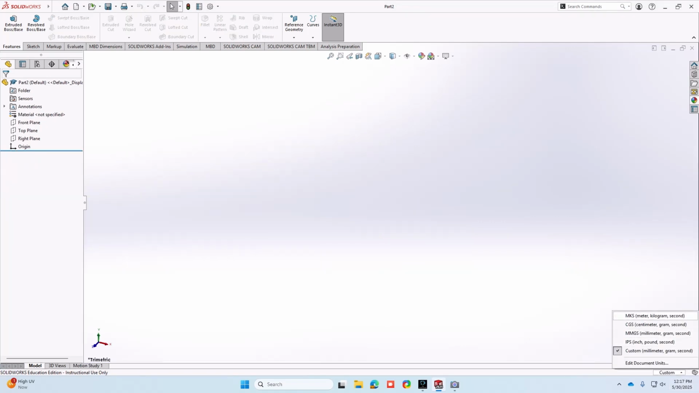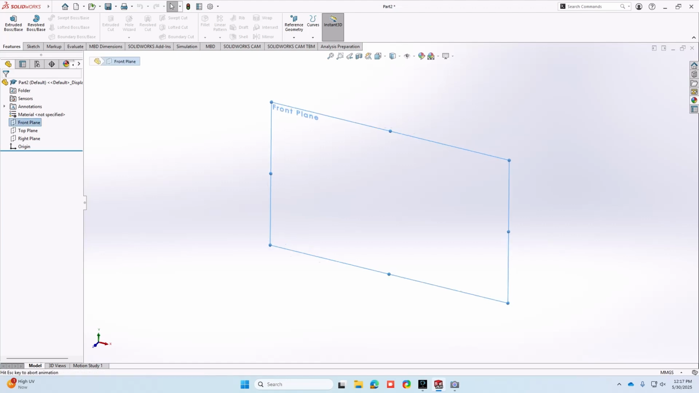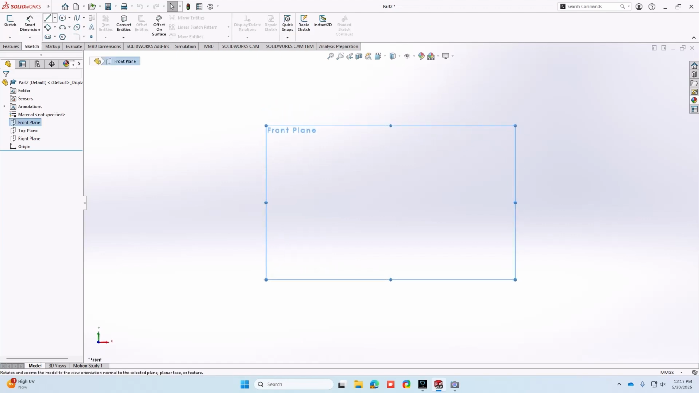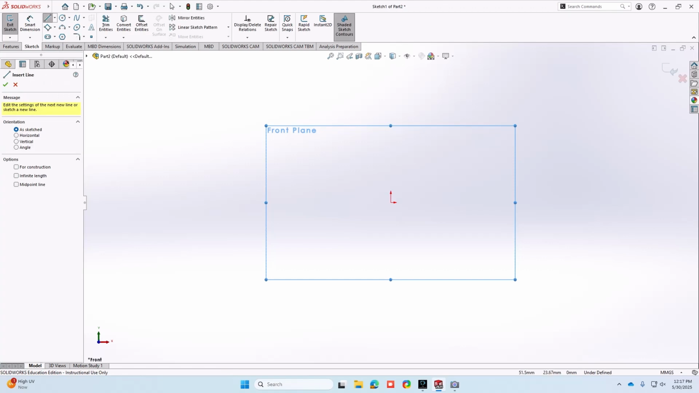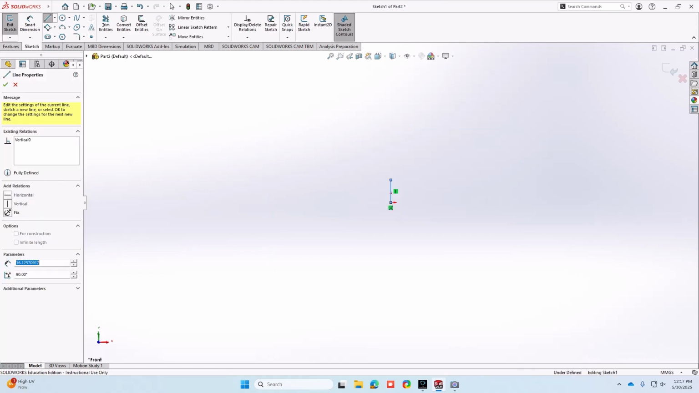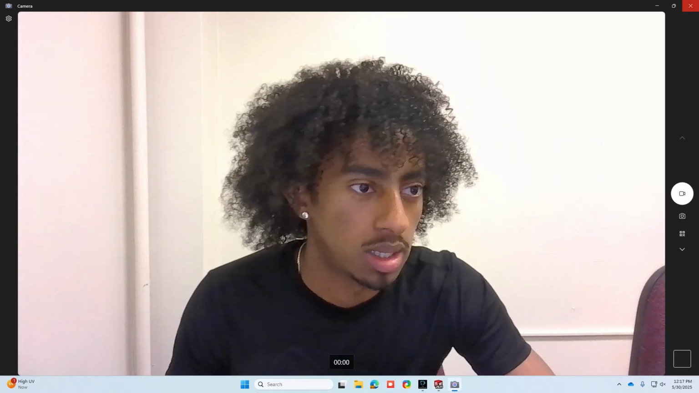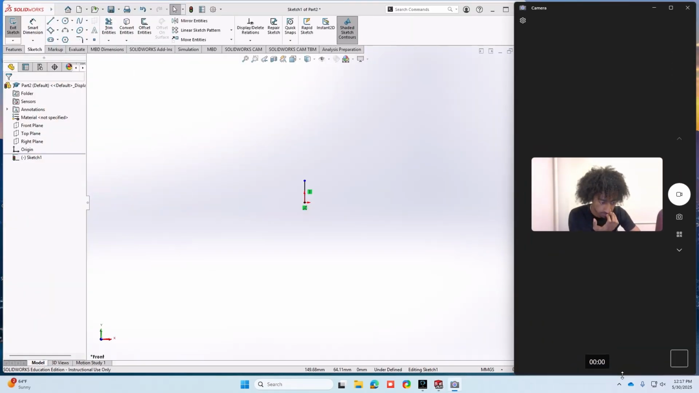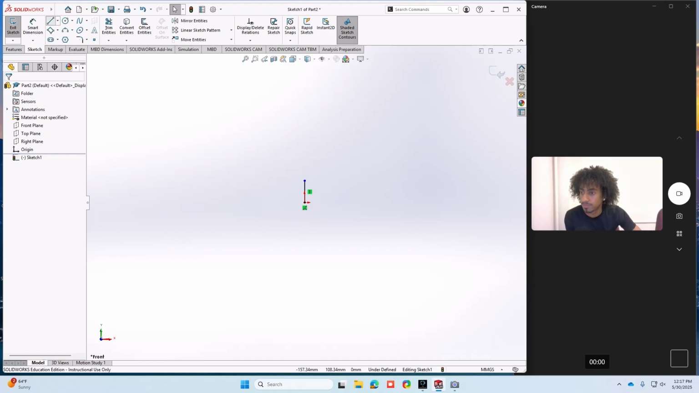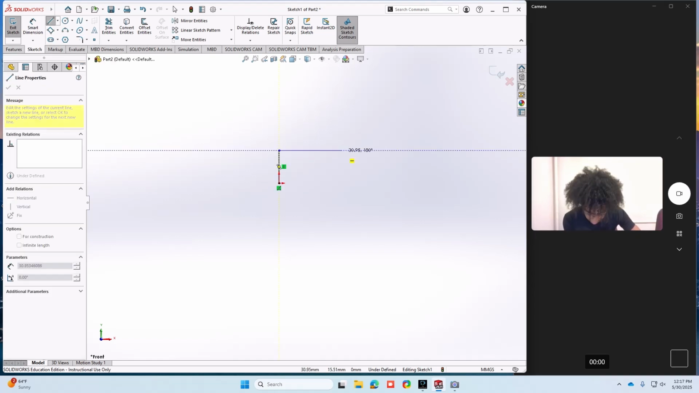Make sure you have your units correct. We're going to be using millimeters. So yeah, we're going to start with the front plane, and we are going to sketch this plane here. Like I said, I have the dimensions on my paper, so that's what I'm going to be looking at. Let me set the camera right. Alright, I think we should be good now. Cool beans. So we're going to be making this weird shape here.